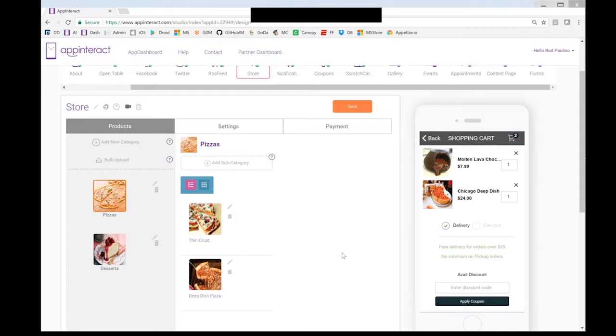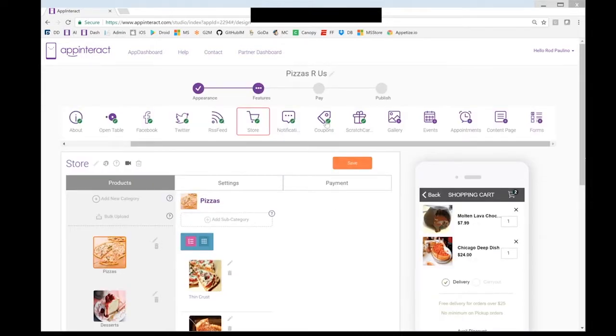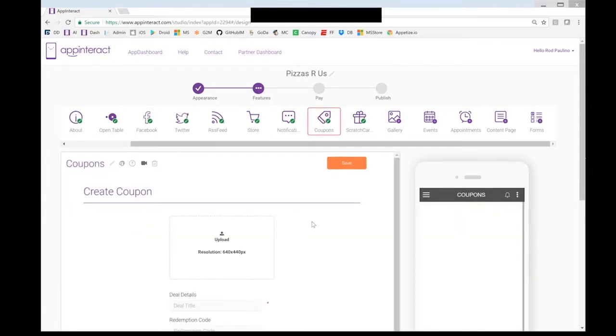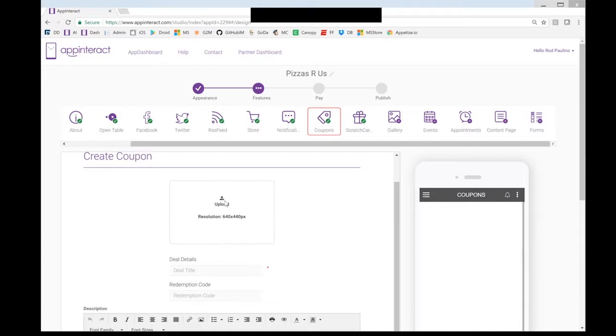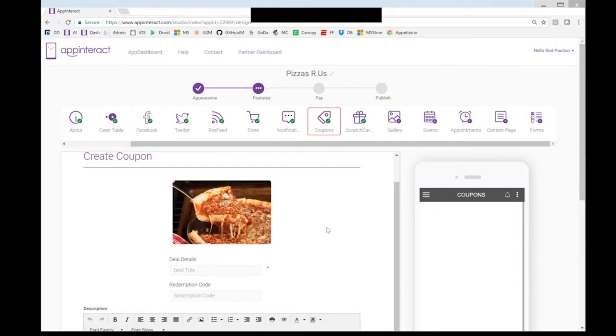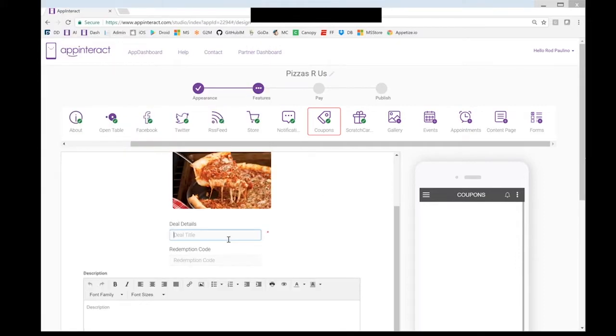And it says apply coupons. So it looks like I haven't actually done the coupons yet. So let me click on the coupons feature and add a coupon. What I'll do here is click on upload, and then maybe I'll do one for the deep dish pizza, since that's the one we're talking about here. And then I'll put in deal details.